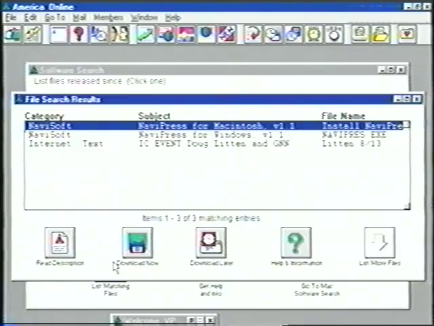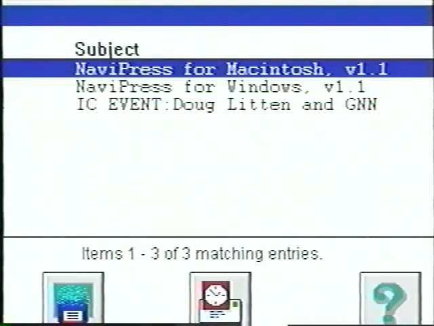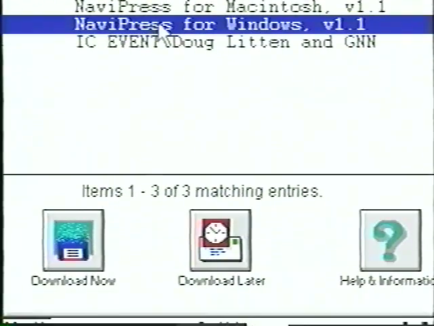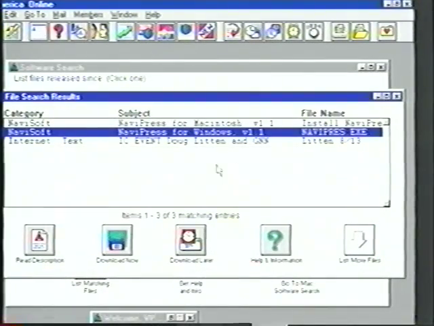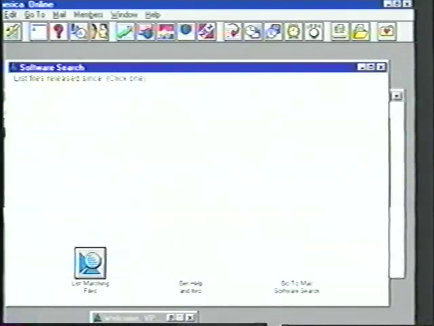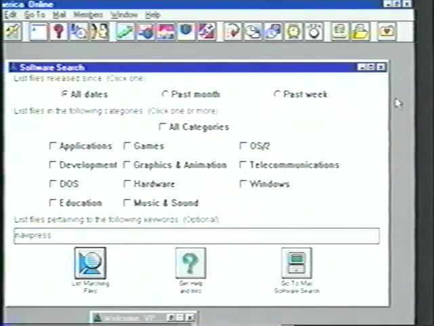From the list that appears, click once to highlight NavPress for Windows. We could download this file now by clicking the Download Now button, but click Download Later. And you get the message that the file has been added to your download list. Click OK and close this window so we can locate a couple more files we need and mark them for downloading too. Once we've marked any files we need, we can then download them all together instead of just one at a time. This makes it a lot easier.